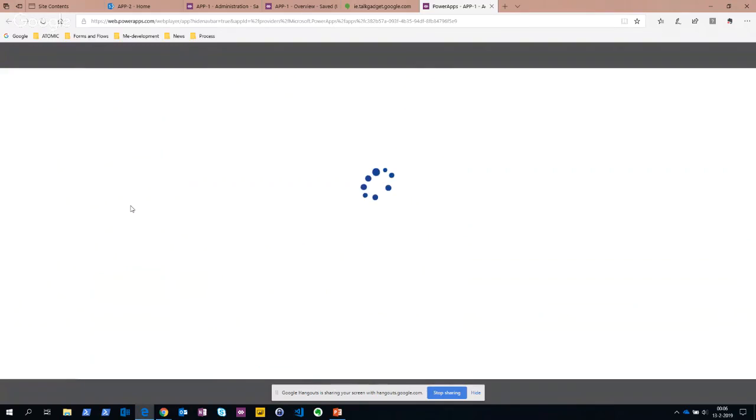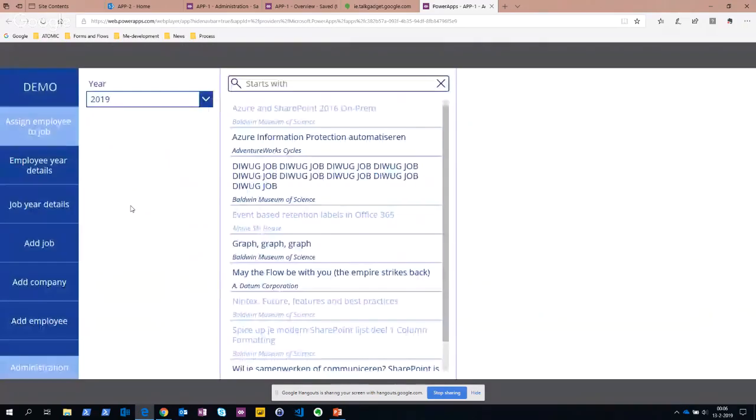I think this is the one I will show you also in the designer. Here I will assign the jobs to the employees. First you have to select the year, and there are currently only jobs in 2019. And there is the list of jobs. These are sample data, actually from a local user group, the DWG, which I use for the data.